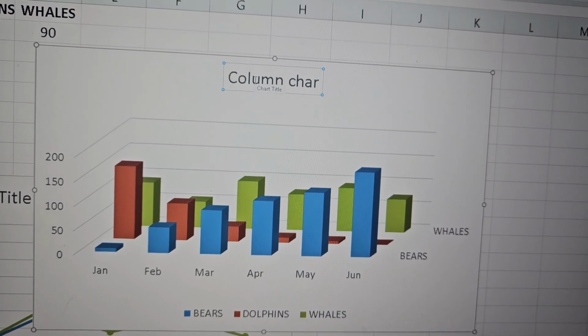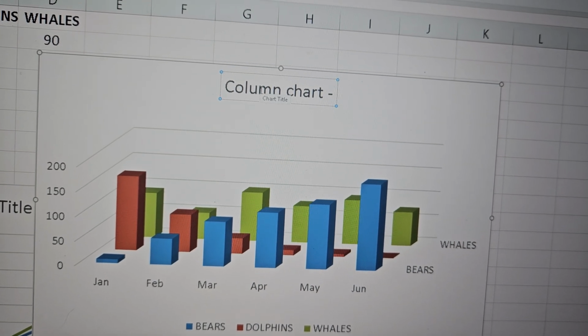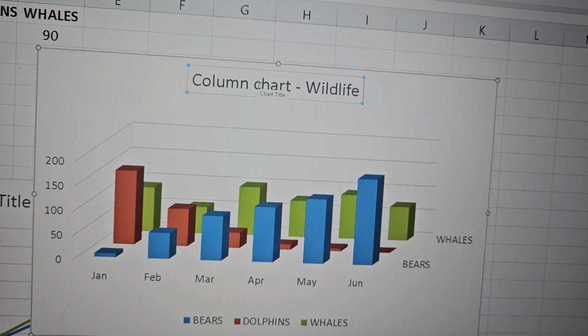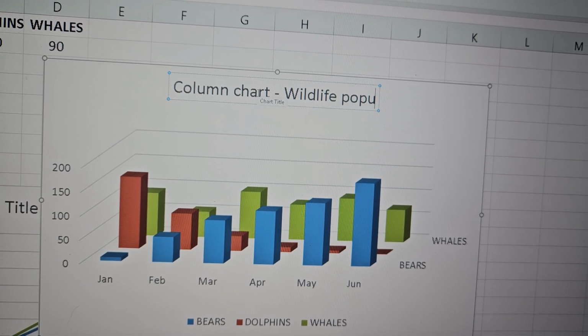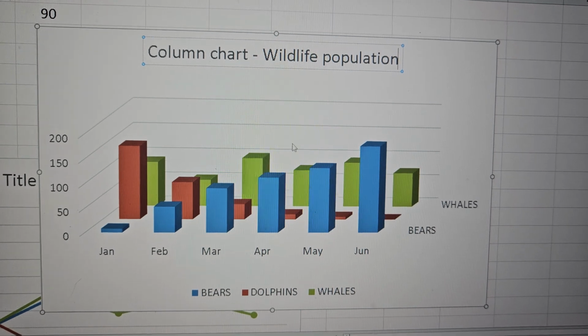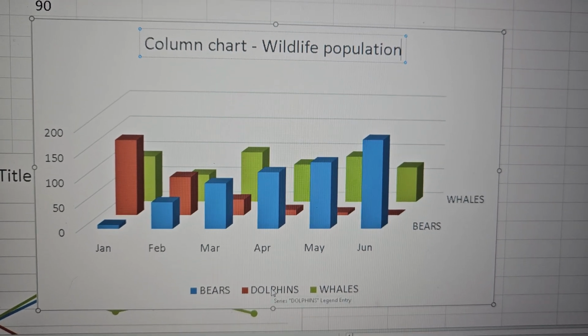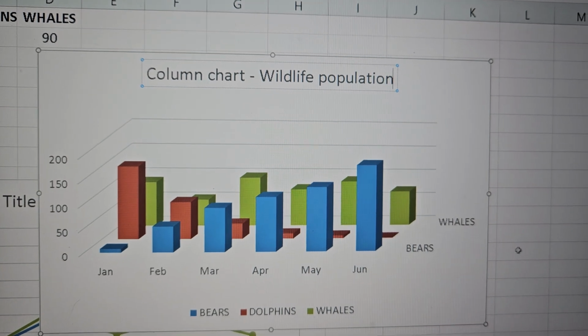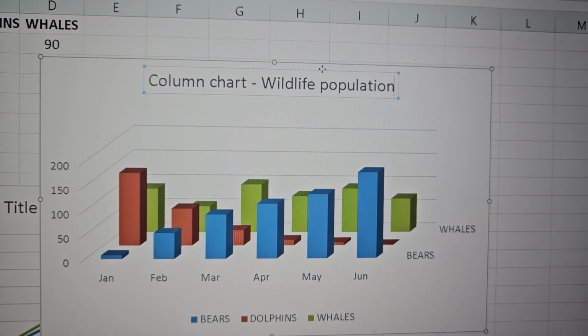Column chart for wildlife population. So I put a hyphen and I put this wildlife population. So we are done with this column chart, which is showing bears in blue color, dolphins in red, and whales in green. So I can also change its position.